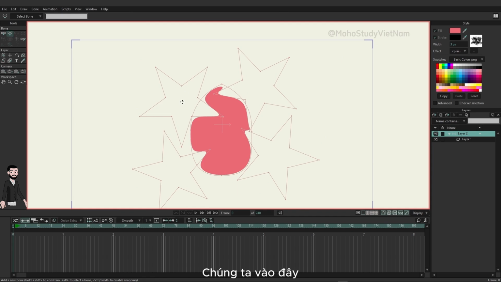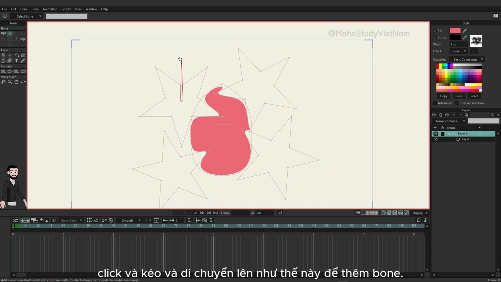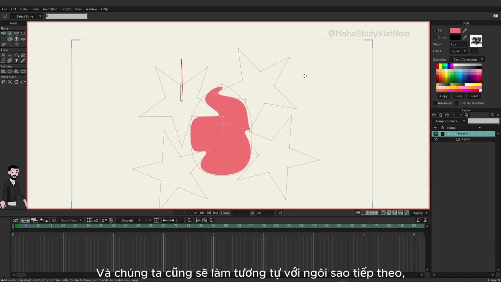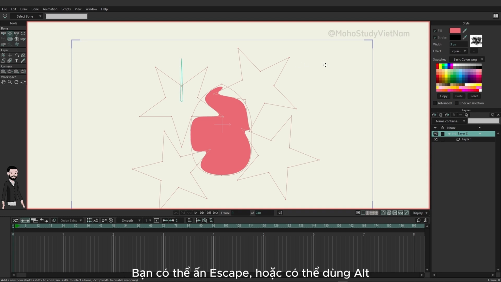So we're going to come in here and we'll just add in a vertical bone to the center of each star. So starting with the top left, I'm going to hold in Shift, click and drag and just move up like so to add a bone. And then we're going to do the same for the next star, but we don't want it connected to this bone. So you can use Escape or you can Alt click off to deselect the bone. And we're just going to draw another vertical bone, click off, draw another one, and then one more, just like that.